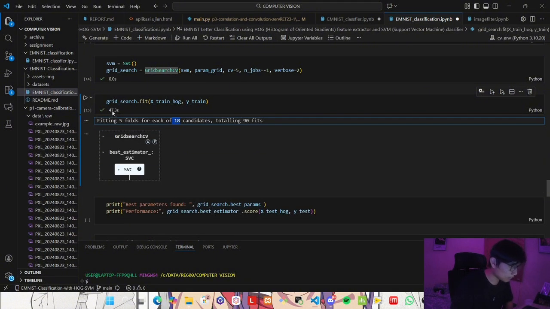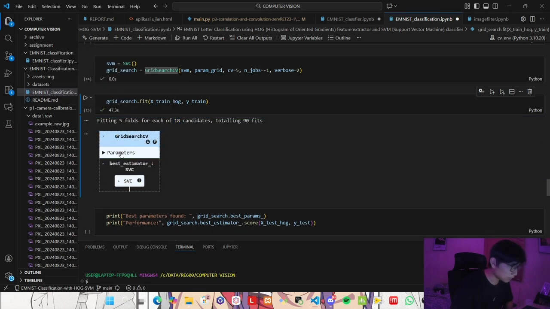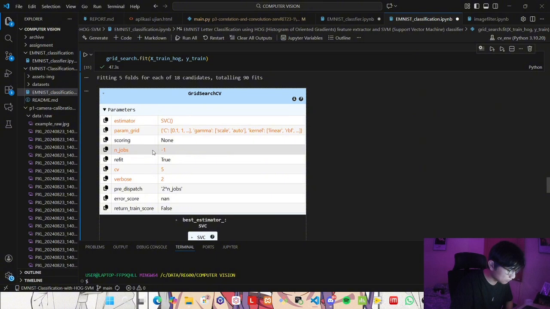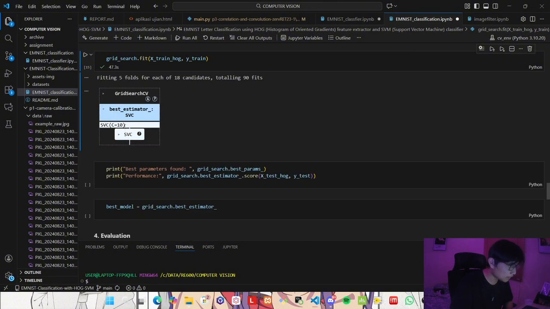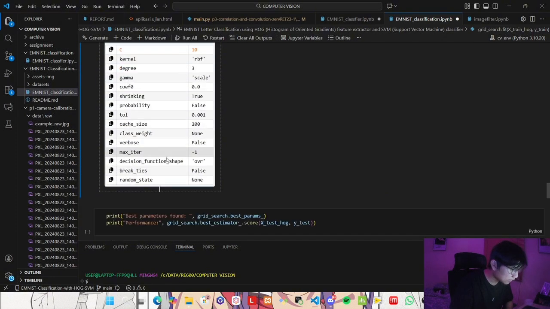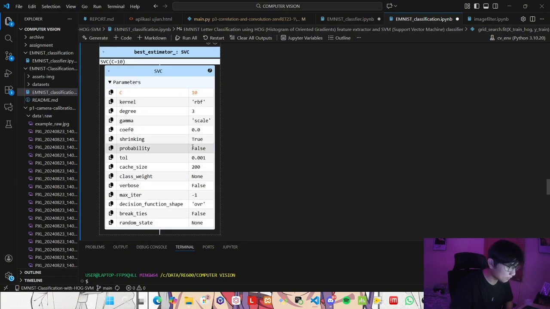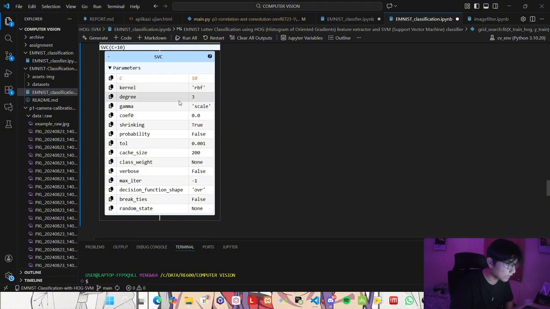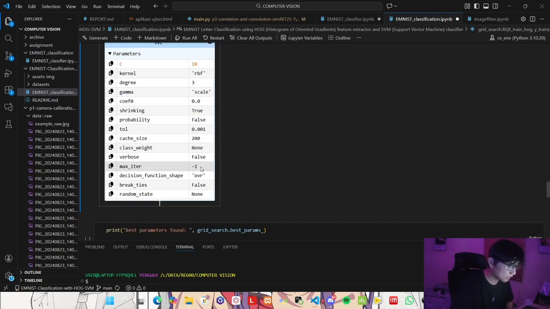Okay, so it took us an entire 47.3 seconds. So this is the grid search CV and the parameters. For the best estimator, the regularization C is 10, and for the parameters of the SVC, we use the RBF kernel, the degree is 3, the value of gamma is scale, the max iteration is -1, and the random state is none.